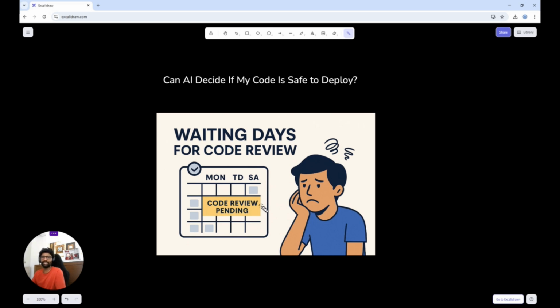And this happens across every team. Development team, testing team, DevOps team. Meanwhile, the same team might push a risky change late on a Friday and just hope nothing breaks.